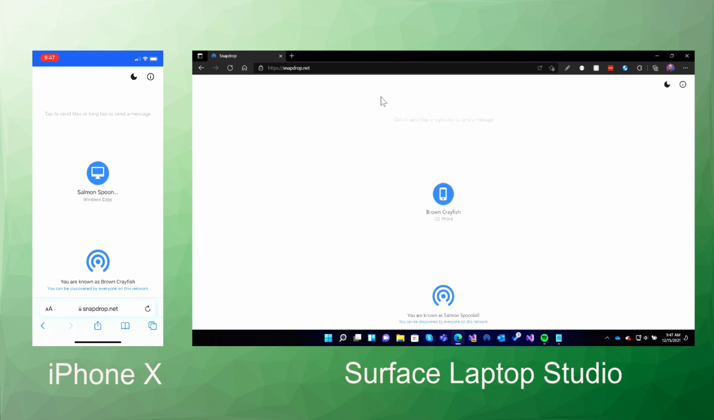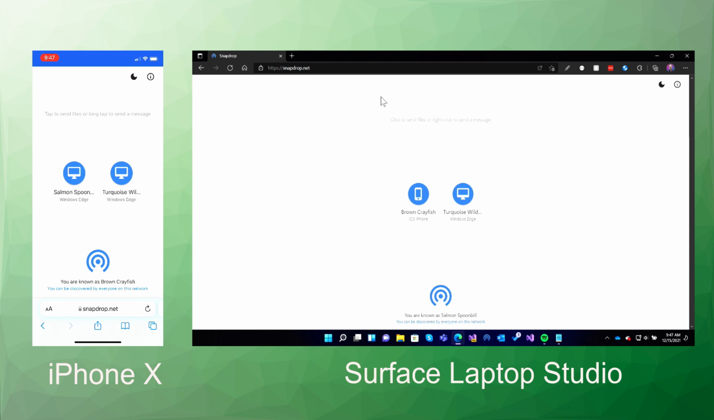Okay, there it is. What happens at this point is it gives you a random name. On my iPhone, I'm known as Brown Crayfish, and on my desktop, I'm known as Salmon Spoonbill. So this is how you find people on the network. And just for fun, I'm also going to pull up Snapdrop on my other laptop so we can show multiple people. So now it shows multiple people. Here's the iOS phone, my Windows Edge device, which is my other laptop.